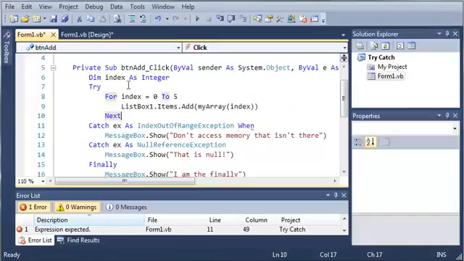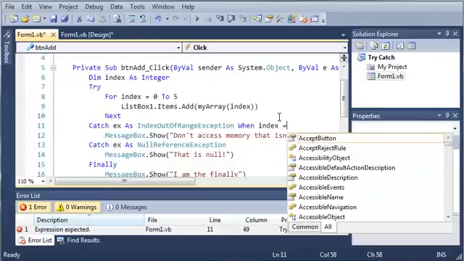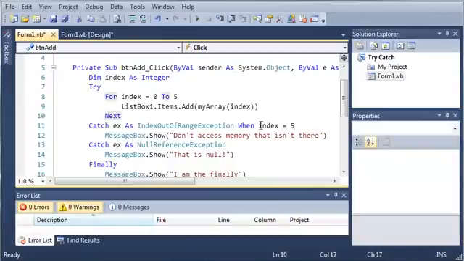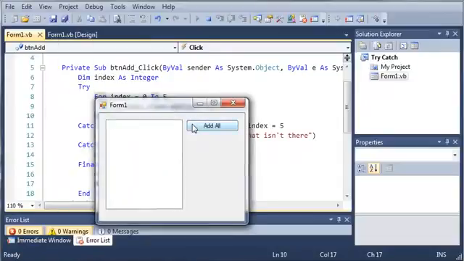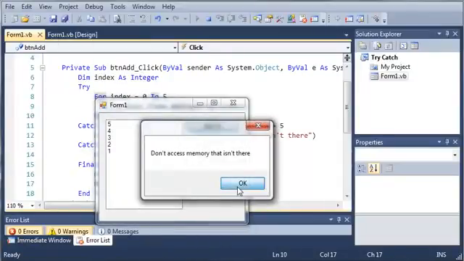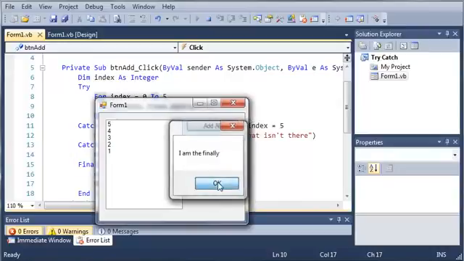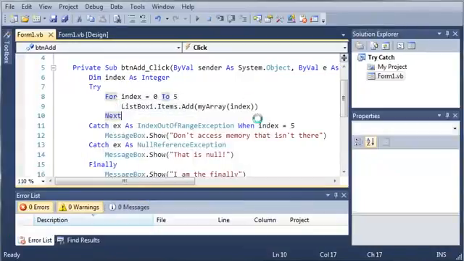okay, so now that we have index outside of our try catch statement, we can run this index out of range exception when index is equal to 5. So if index is equal to anything other than 5 and we get this exception right here, it's not going to run what's right here. So let's go ahead and run this. We'll go ahead and click add all, and you can see it says do not access memory that isn't there. Then it's got I am the finally, and it beeps right there.